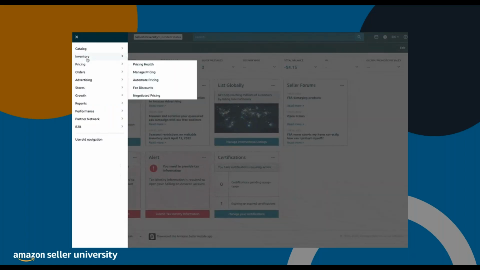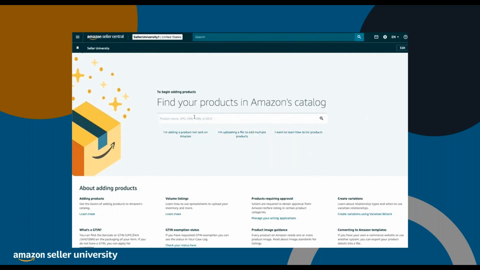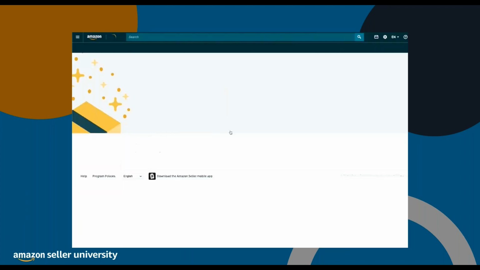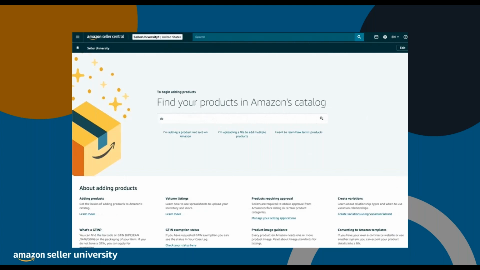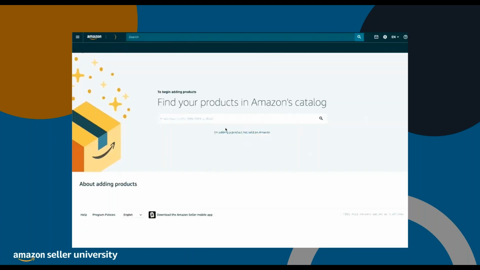So let's look at one way to match your products to an existing listing. You can follow along on the screen, but basically you're going to start by selecting Add a Product in the Inventory section of the Seller Central main menu. Next, you'll search for the product you'd like to sell using the search bar. And you can search for products by looking for titles, keywords, or product IDs.